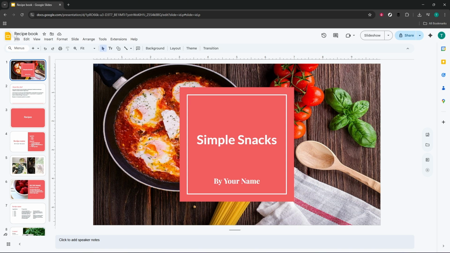This is your source file. Make sure you're in the normal or editing view where you can see the slide thumbnails on the left. Click once on the slide thumbnail you want to copy.